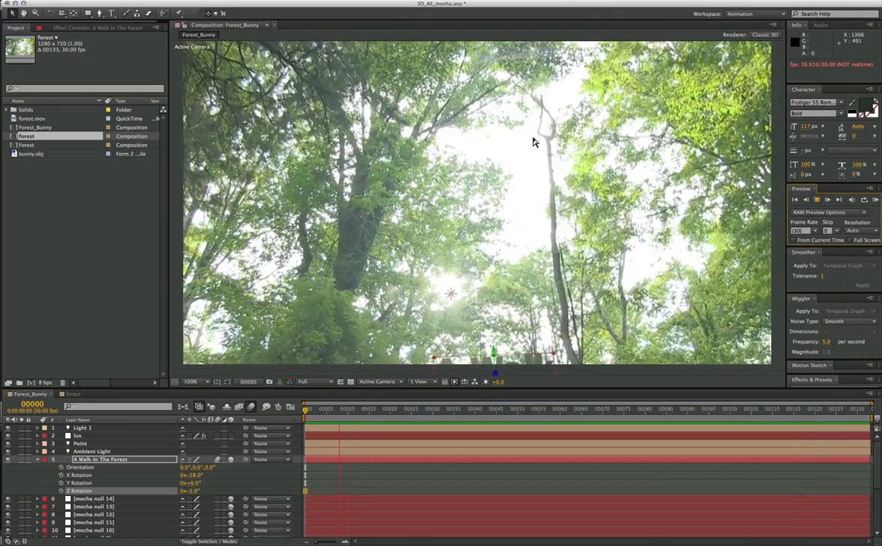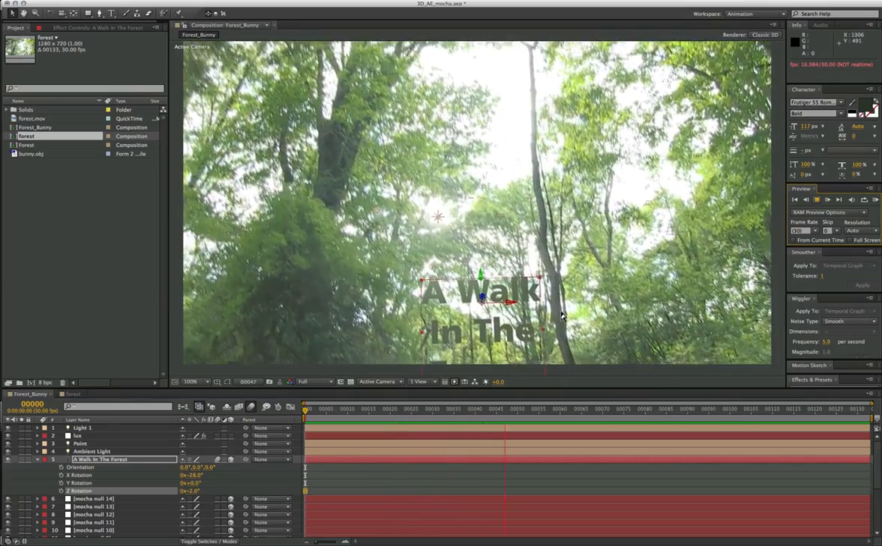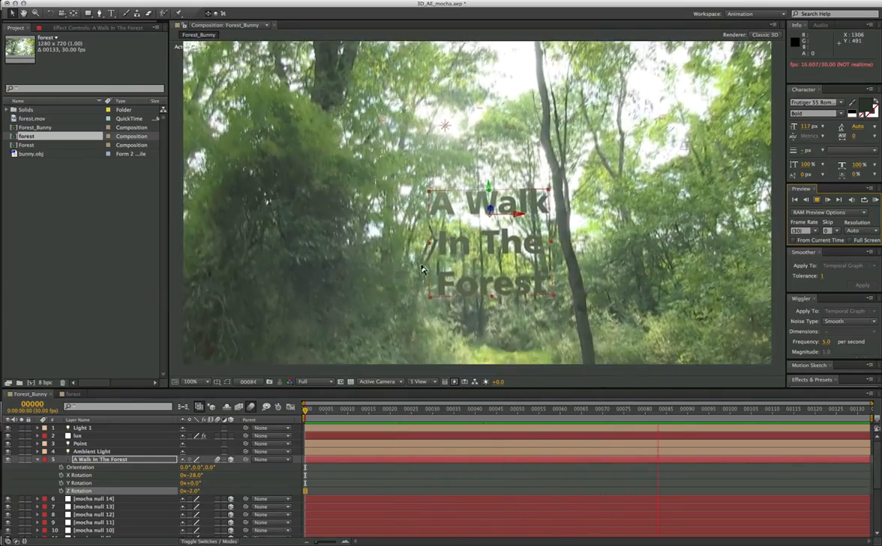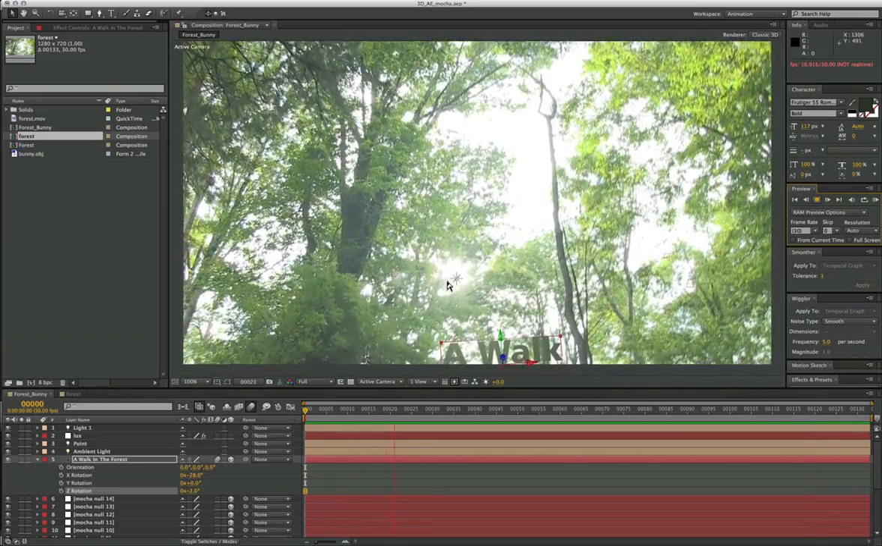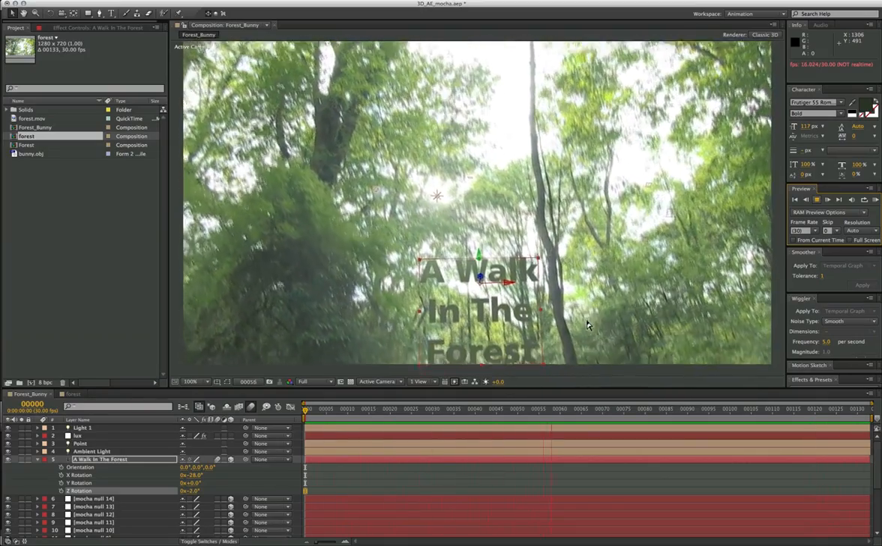So here's the final result. I've added a few lights to add a bit of volumetrics in here, just using the Trapcode Lux plugin and our spotlight. And we've also just pushed it up a little bit further and changed the colouring just to match the scene a little bit better.